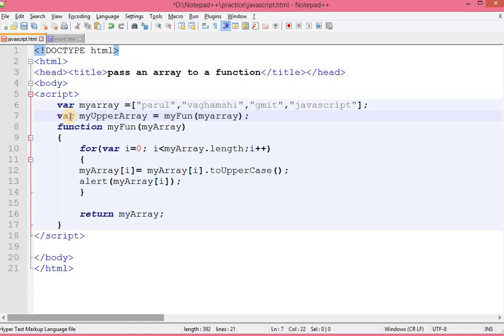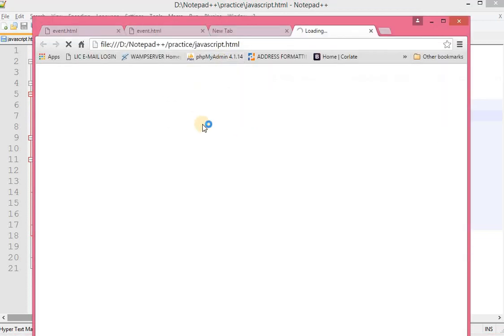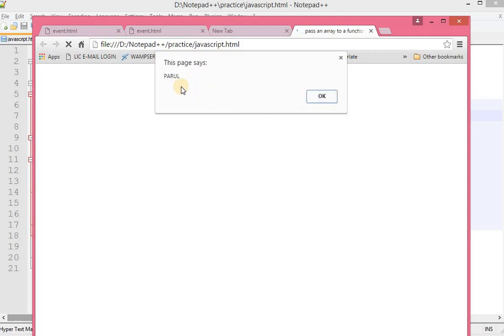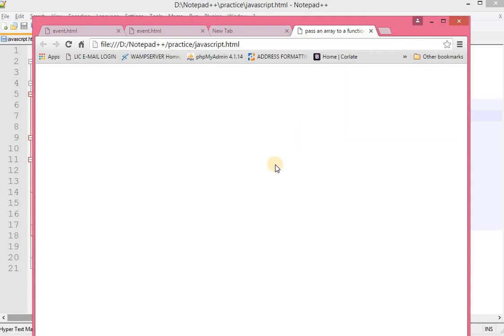So I think you understand it now. Whenever this statement is executed, this function will return the uppercase array, which will be stored in this variable. First of all, let's execute it. You can see that this is our indexed value and it is converted into uppercase: my array index 0, my array index 1, index 2 and index 3.